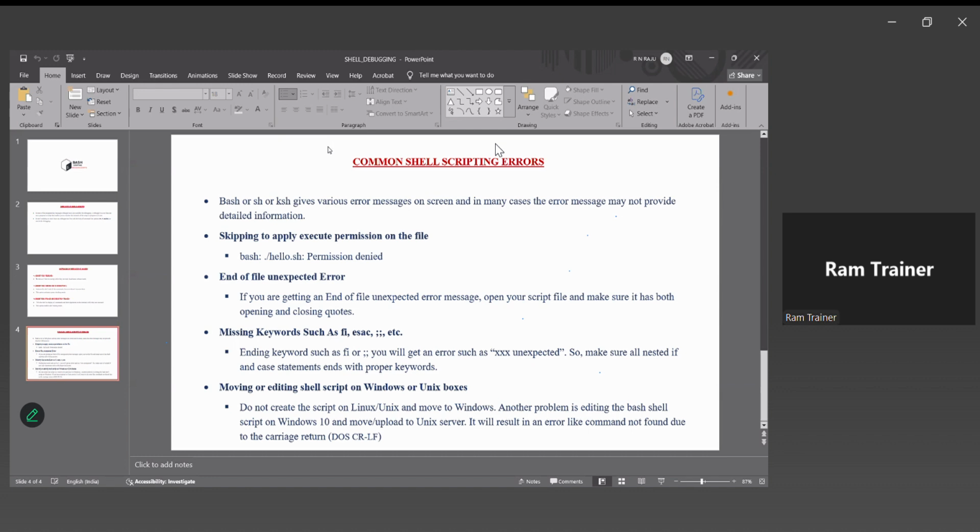Even in interviews, when people ask what kind of issues you have faced in shell script troubleshooting, majorly we got the permission denied error, which I resolve with chmod with the x option, and the unexpected end of file errors. Maybe opening and closing issues and missing keywords, like while with do and done, and if with fi. So we can explain three or four options like this.